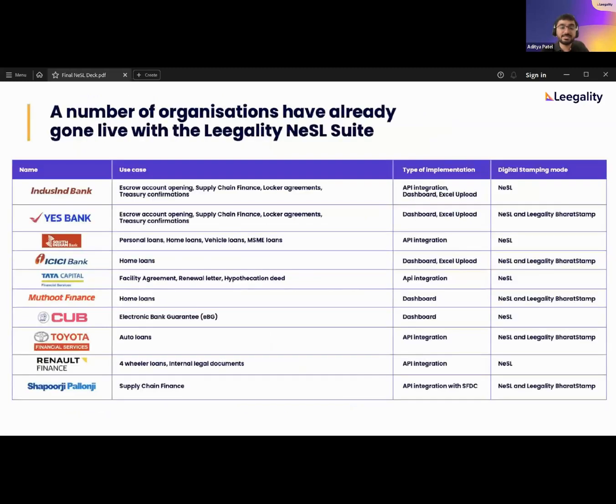So for a lot of the reasons I mentioned above, we are the gold standard for NeSL use in India today, with about 10 key financial institutions who have already gone live with us for various use cases, and many of whom are on this call today. Granted, many are at different stages of their journey. Some have scaled up their usage already. Some are just in the nascent stages of their Leegality NeSL journey.